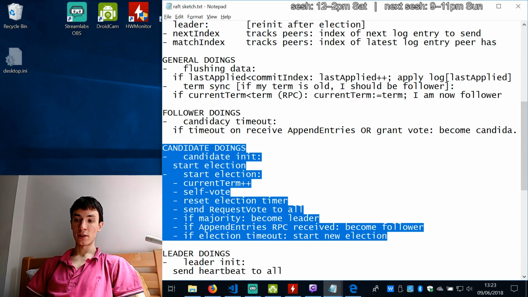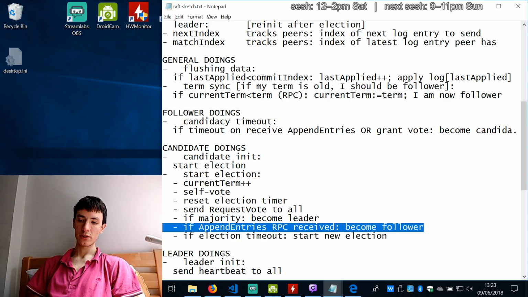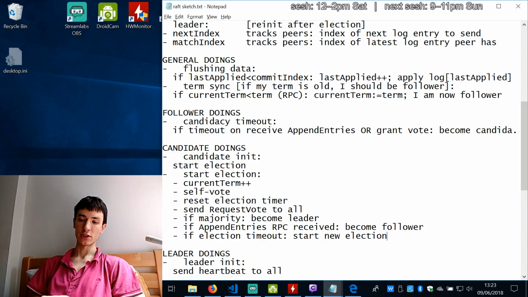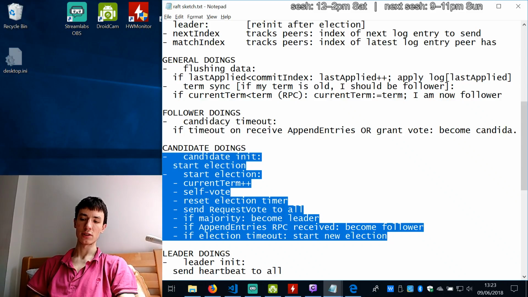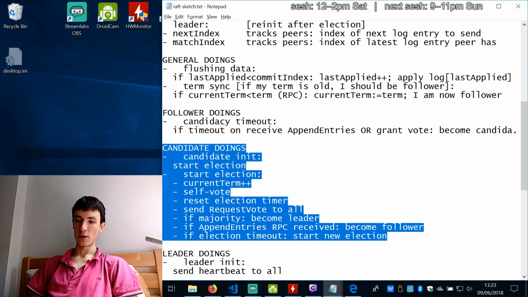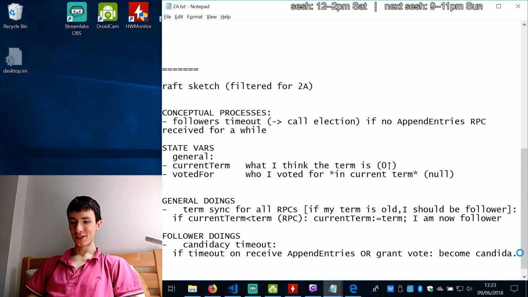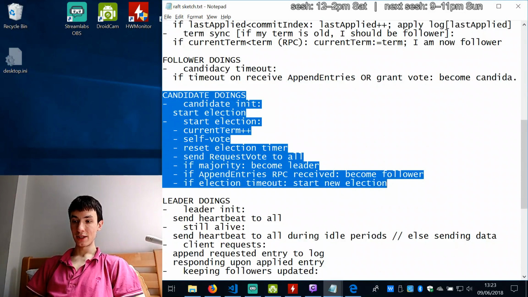As soon as it becomes a candidate, it starts an election, and the start election process does all this stuff. It kind of loops. I think it ends if it becomes a leader, if there's a majority. This can interrupt it at any point, i.e. something else has become leader, and if there is a timeout, it starts a new election. I think that's the interpretation of that, because it's been written slightly out of order, but this is from the original figure 2a. So the entire candidate doings section gets copied in, and leader doings.